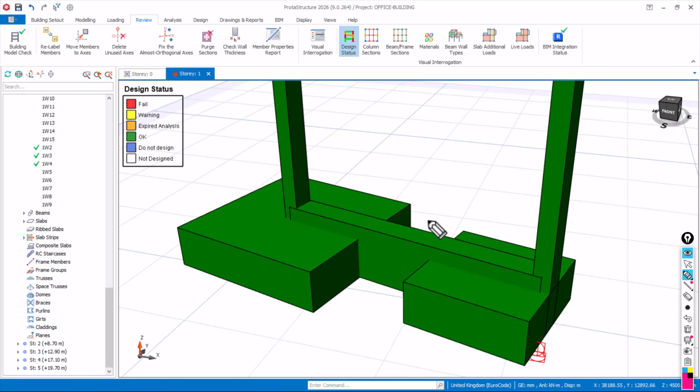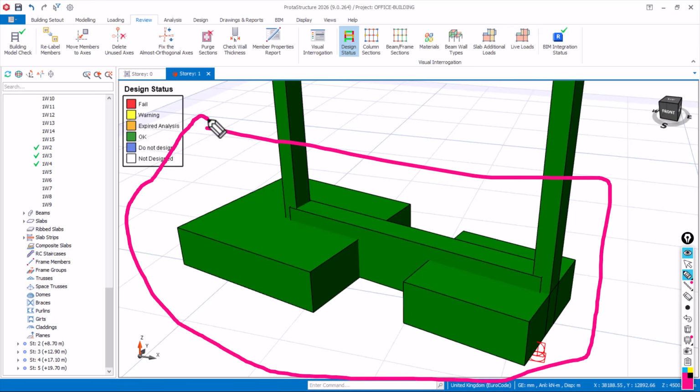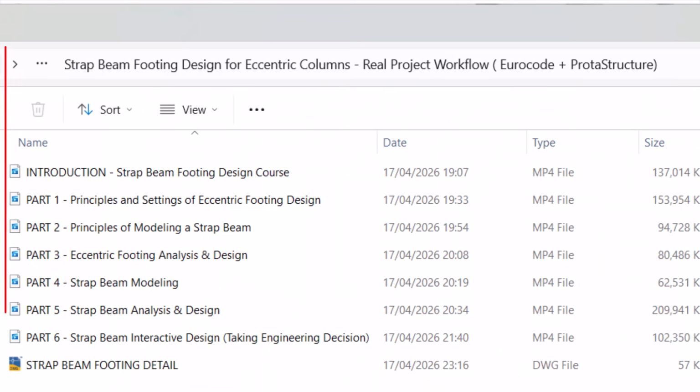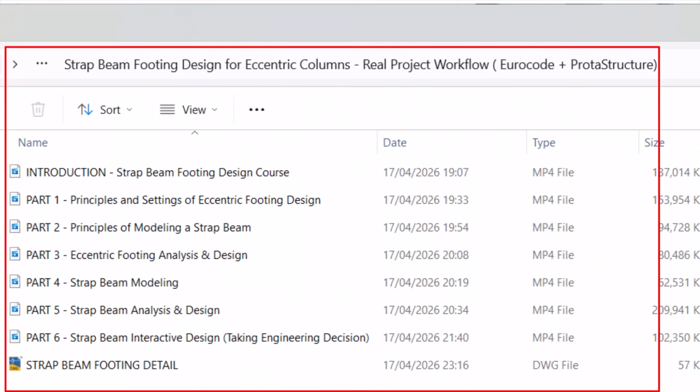Now, even if you are seeing this strap footing which we have just seen, and you might think, oh, this is perfectly okay, I am telling you that this is actually not okay because of this. And I will be telling you all the principles involved to design this strap footing or this eccentric footing effectively using this software, ProtaStructure.